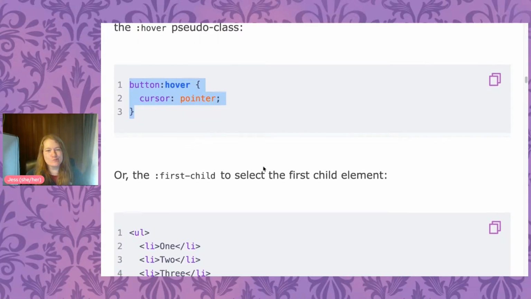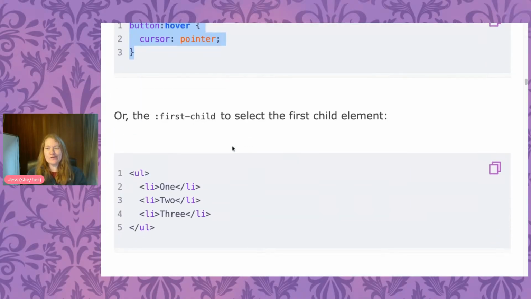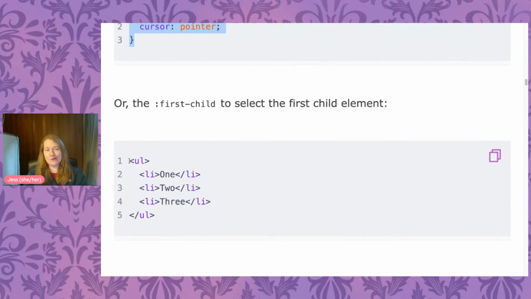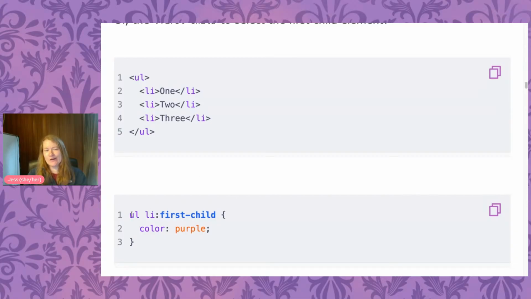So here, we were looking at a pseudo element for our button hover. That's active. Or we can also make this positional. So if I say, hey, this first child element. So here we've got an unordered list. The first child of the unordered list is going to be this one that says 1. Here, I've got some really, really specific rules. I've got an unordered list, and here I'm saying the child of it, the list item, the first child of that unordered list, go ahead and color that purple.